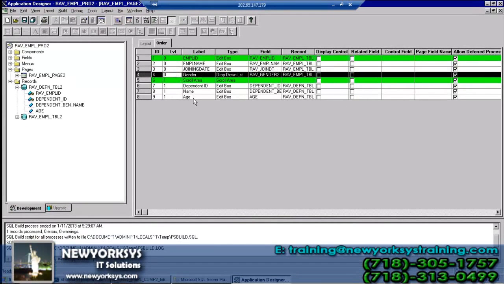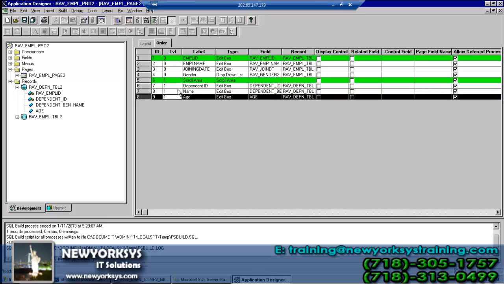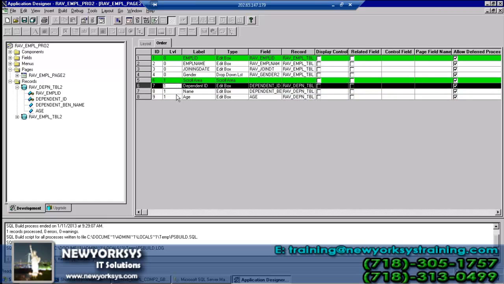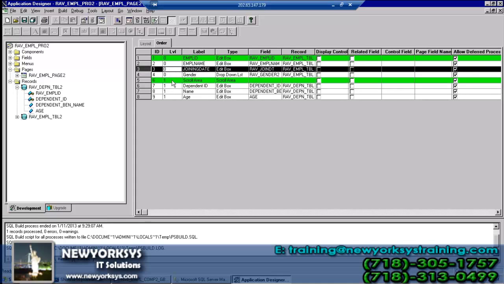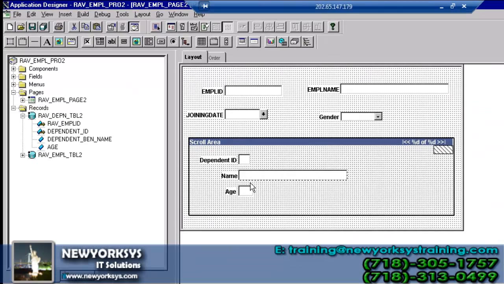All employees are in level 0. Dependents are in level 1. That means the child of level 0 is level 1. How many levels are possible in a page? Three levels: 0, 1, 2. Tomorrow you can ask me; remember the dependents you included properly.